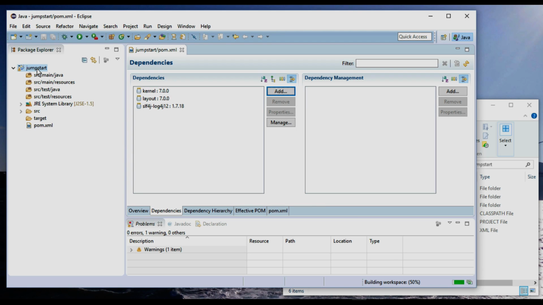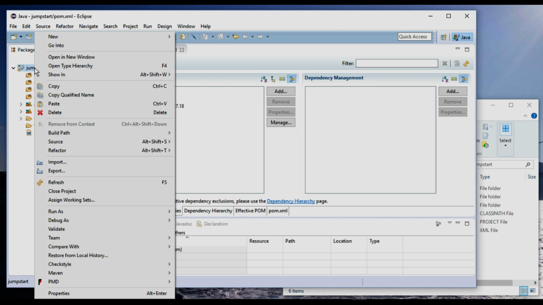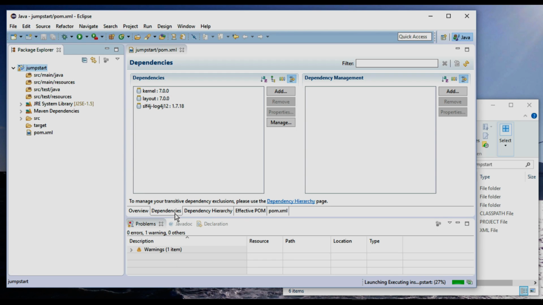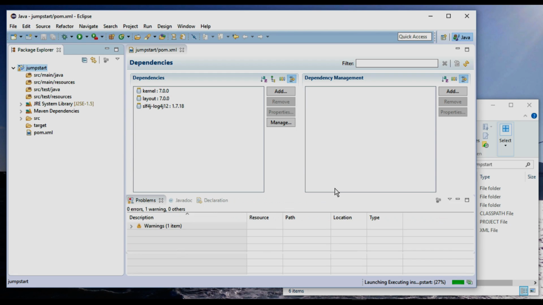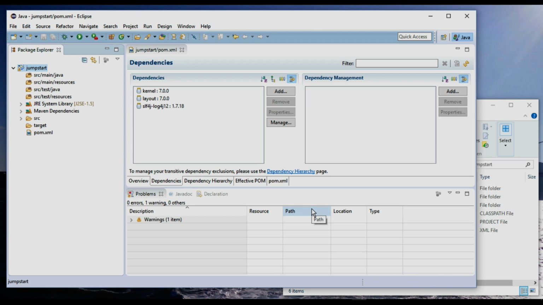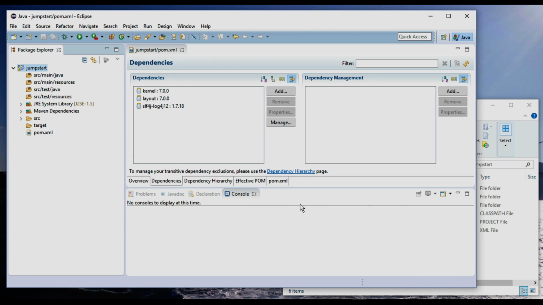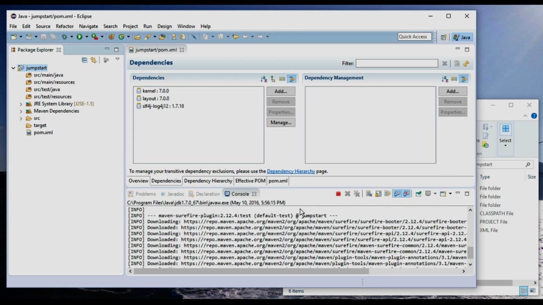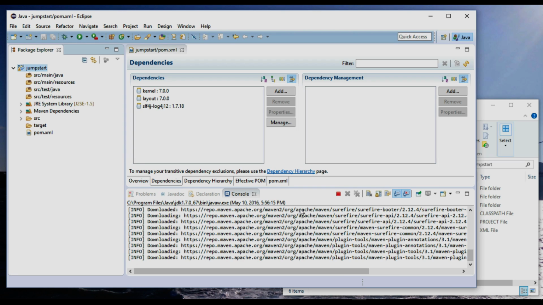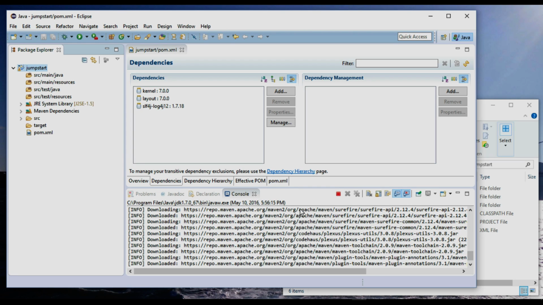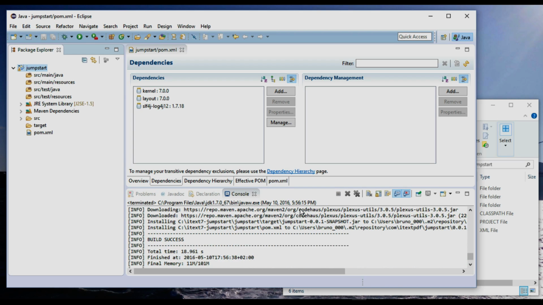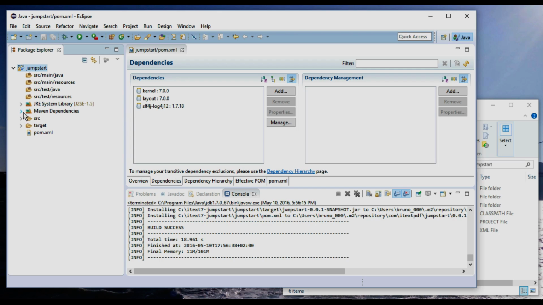We'll save. And we'll run as Maven install. So let's see what we get as output. Okay. So we see that several things are being downloaded. That's a good thing. We see several Apache projects. And the build is successful.